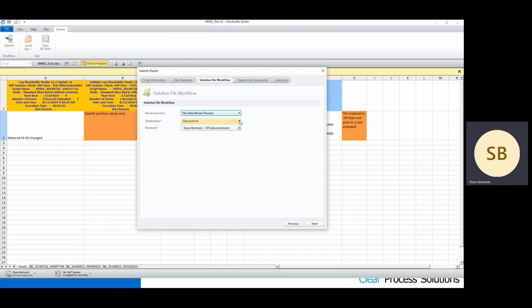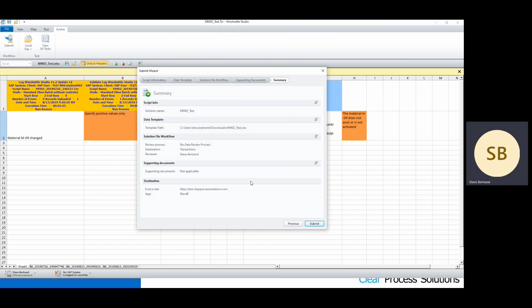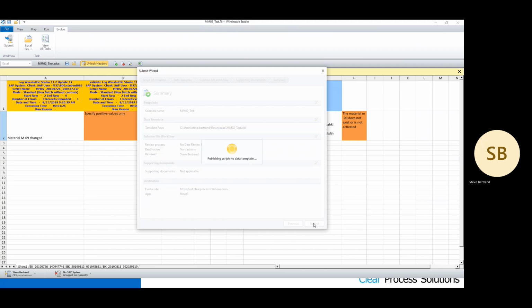Next, the destination. This is the destination where the new script will go in Evolve. This could go under transactions or any of the custom libraries that may be created. And then the reviewer, you can select the reviewer depending on your company's policy. And then next, the supporting documents is where you can add a Word file, a text file, any supporting documents can be added. And then finally, the summary. This gives you a recap and is the final summary before submitting it to Evolve. One thing I always recommend is to verify that the Evolve site and the app is correct. Select Submit. And OK.